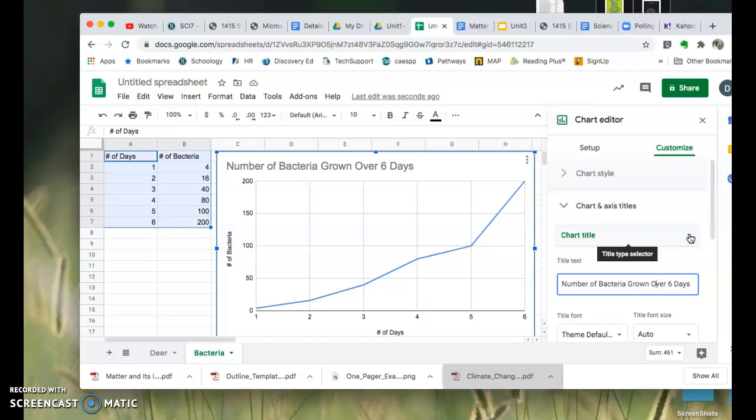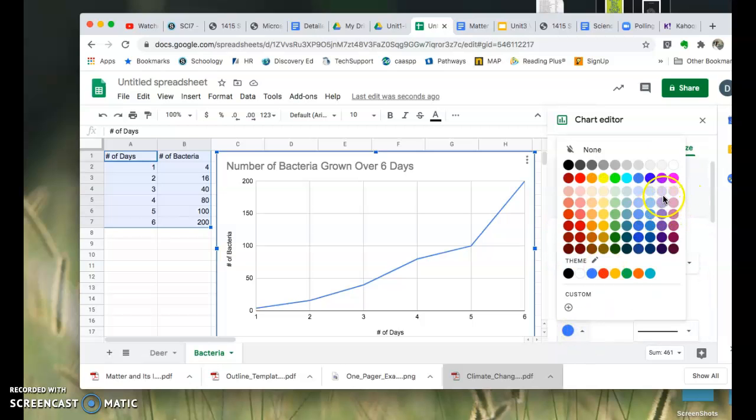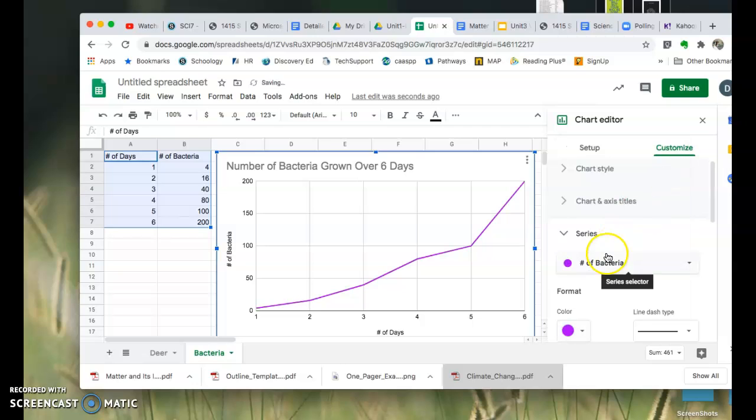And now got number of days, number of bacteria. That's a count, so we don't need any units. Those are good there. And it looks like we're all set. So we've got our line chart now. And again, you can do fun stuff like go to series and change the color and go purple this time. So we've got purple bacteria chart. And there you go. Now you've created a bacteria chart.